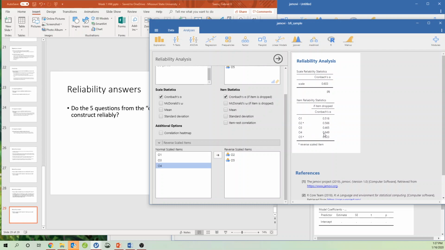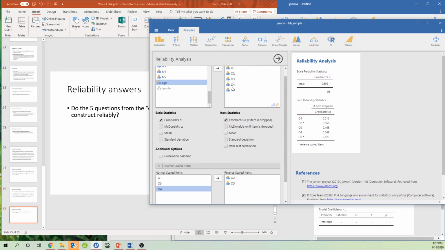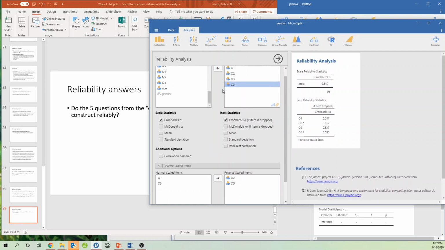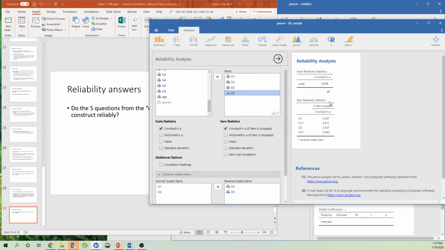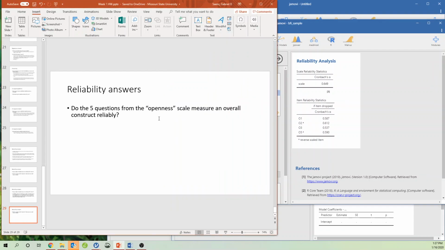O4 definitely seems to be a problem child, so we're going to kick O4 out. It's improved our alpha. Can we improve it anymore? No. So the best reliability score we could get was 0.649 by getting rid of 1 question and reverse coding 2 more. So how am I going to report this result?